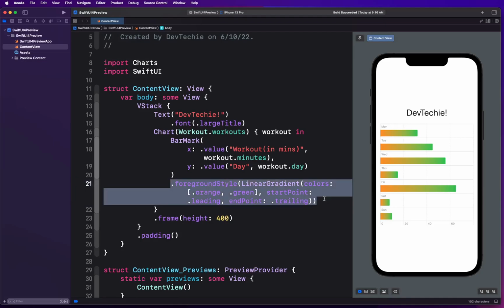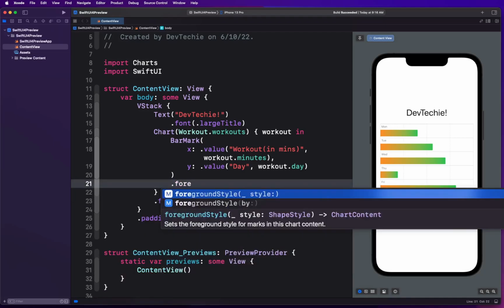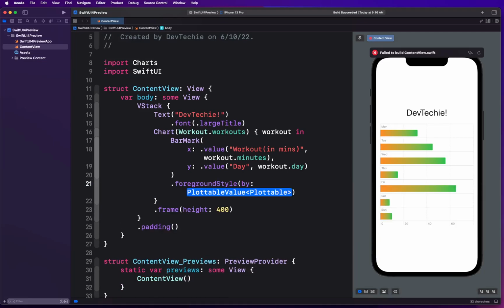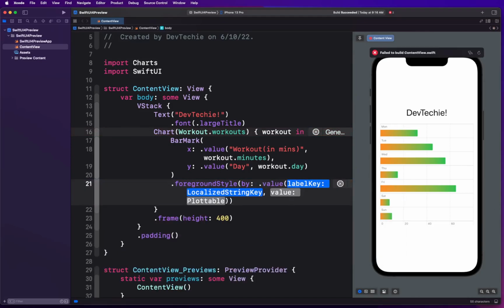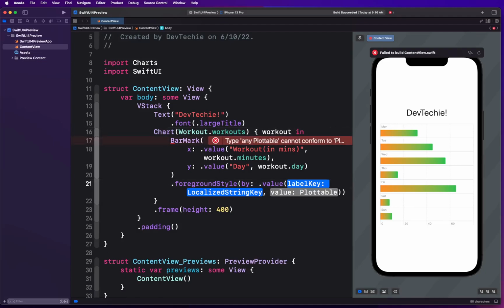So I'm gonna just replace this with foregroundStyle by, and notice that this takes a plottable value. Once again, a plottable value conforms to the Plottable protocol, so we can use some of the data that we already have, and we can use that to distinguish different bars from each other.